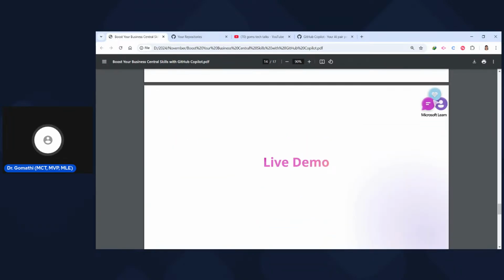I'm just stopping my screen share and I will share it again, so that it'll be easy. I'll share my Visual Studio Code.